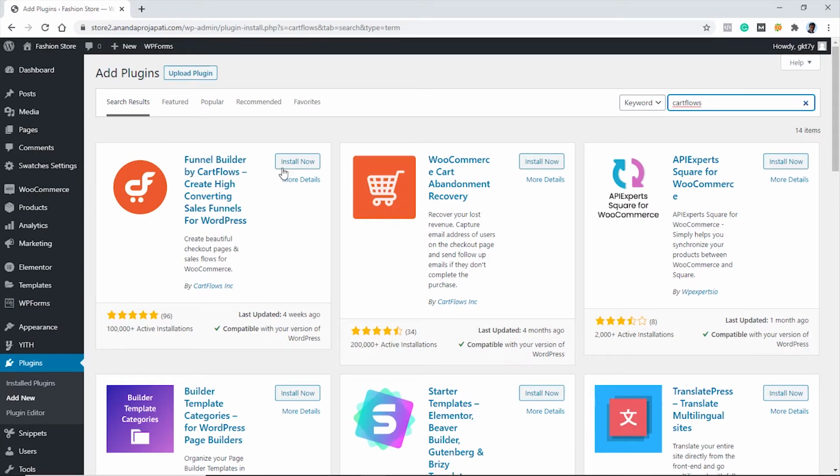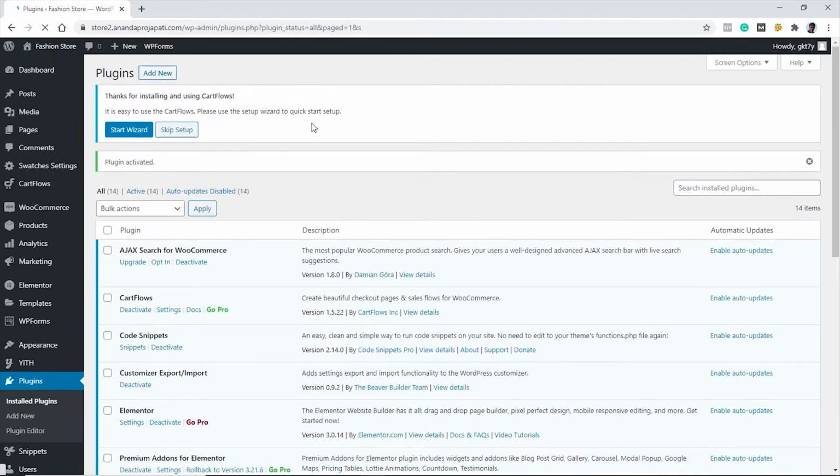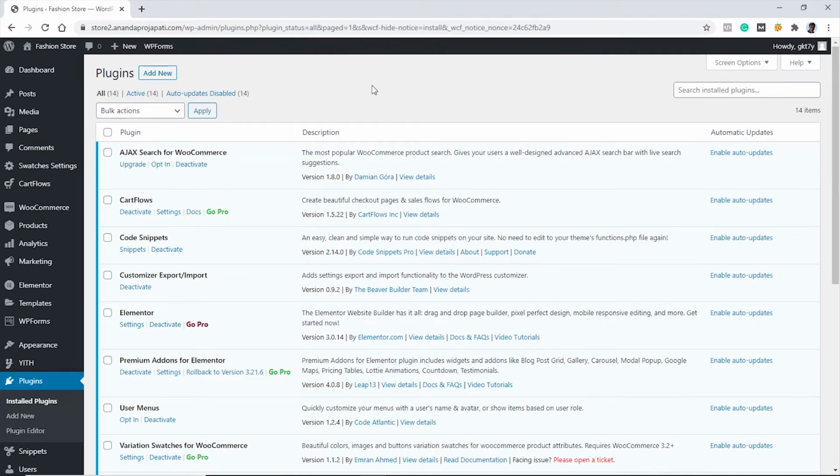This is the plugin we are going to use. So let's click on install now. Click on activate. Just click on skip setup. Now with CartFlows, you can create highly optimized sales funnels in WordPress with WooCommerce.